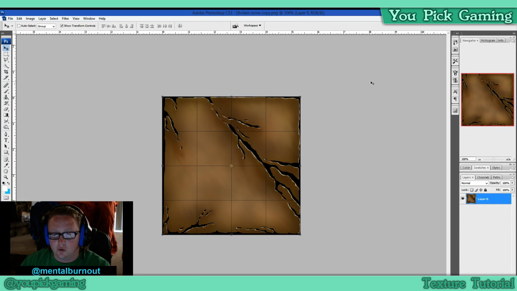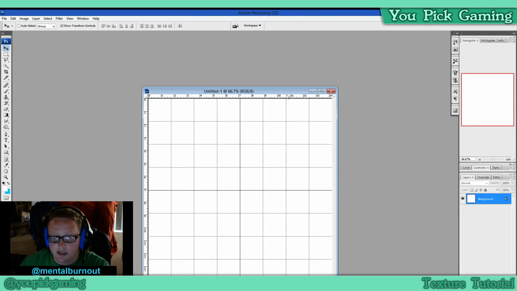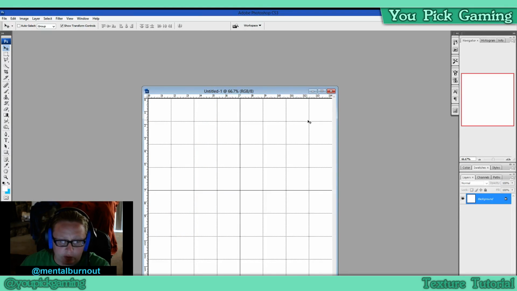So these are two of the textures that I'm going to showcase, with really simple, really easy ways to make them, and how basically anyone can do it. And that's a big thing. So the broken stone texture, and then the grass texture here. That's what we're going to go ahead and do. So let's go ahead and start.